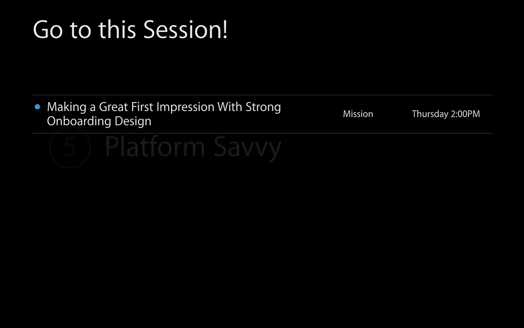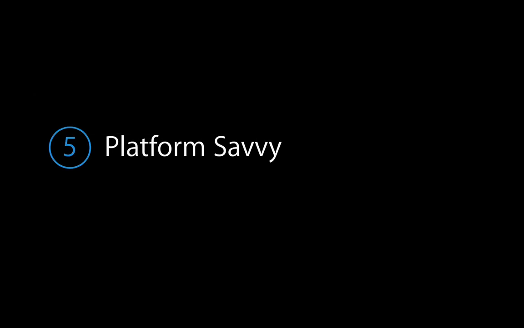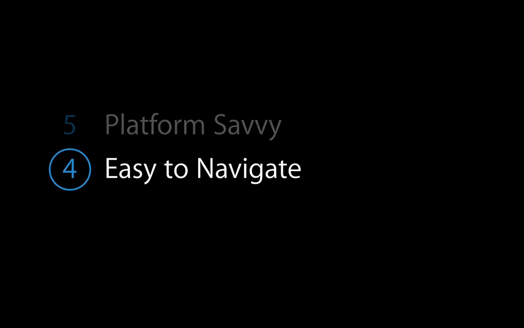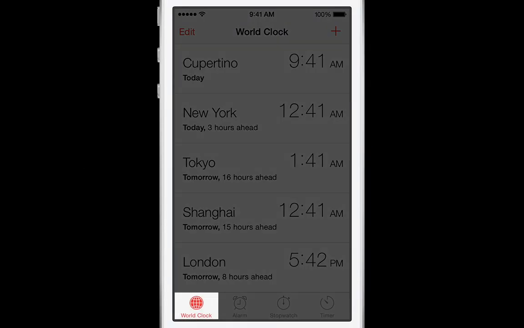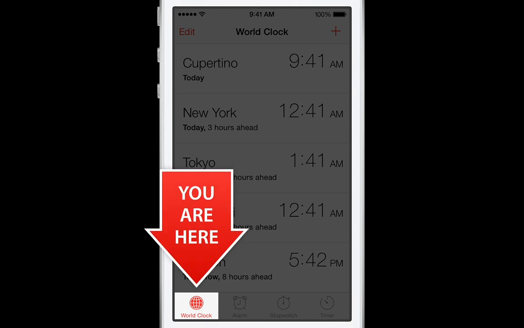The next characteristic of intuitive user interfaces is that they are easy to navigate. Now, intuitive navigation systems do three things really well. First, they just tell you where you are. The Clock app, with its tab bar, does a really good job of that. Makes it perfectly clear what your location is.